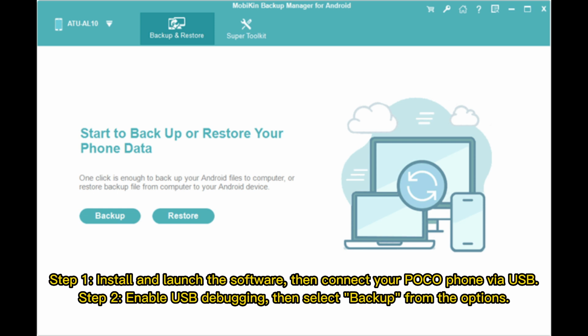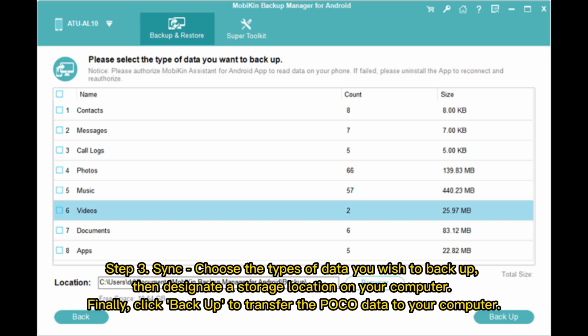Step 1. Install and launch the software, then connect your POCO phone via USB. Step 2. Enable USB debugging, then select Backup from the options. Step 3. Sync. Choose the types of data you wish to back up, then designate a storage location on your computer. Finally, click Backup to transfer the POCO data to your computer.